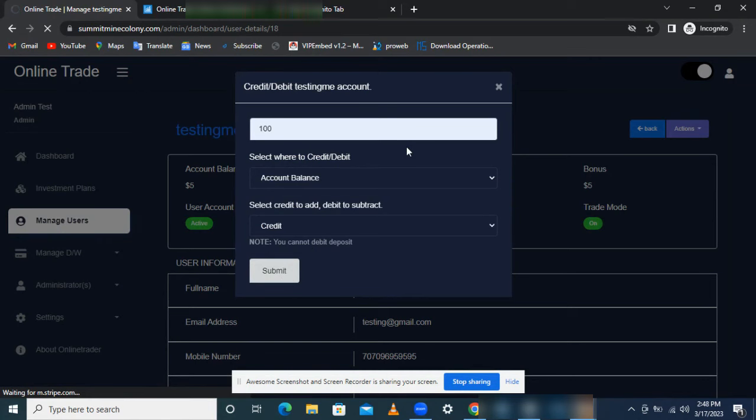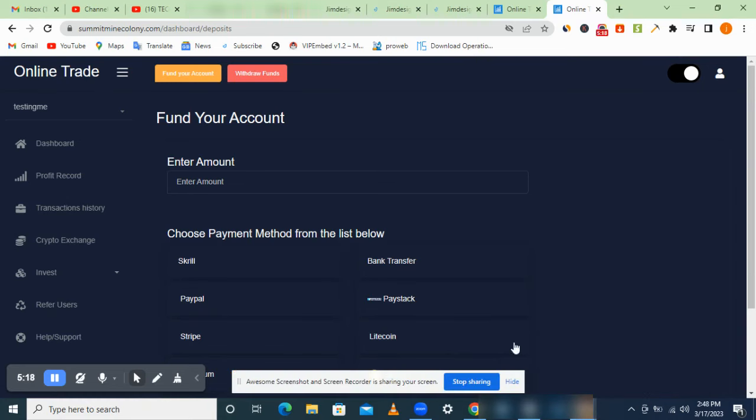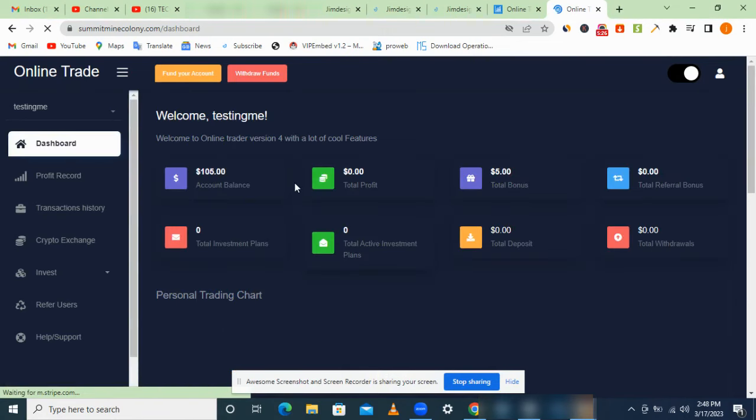Right, action successful. You can see right here, account balance $100. So I'm going to go back to my user dashboard, and I'm going to show you. Yes, as you can see over here, it has actually reflected.